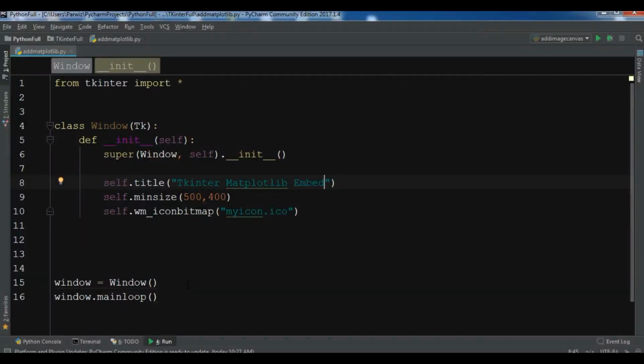In this part I want to show you how you can add or embed Matplotlib in a Tkinter window. So Matplotlib is a data visualization library in the Python programming language. So before this, make sure that you have installed Matplotlib and also you have some familiarity with Matplotlib. Okay, now let's get started. I have my window. Now I need some imports.